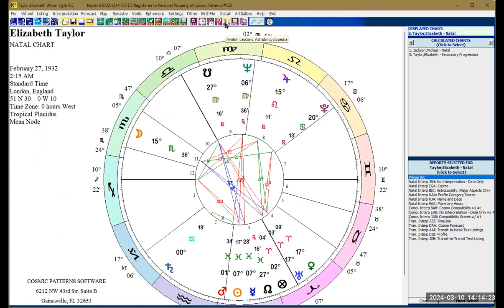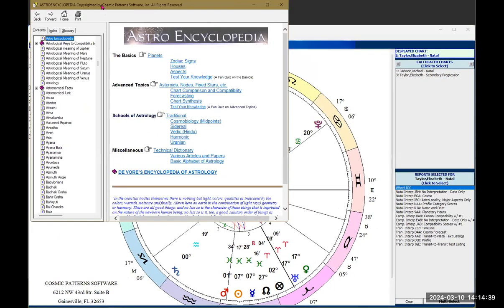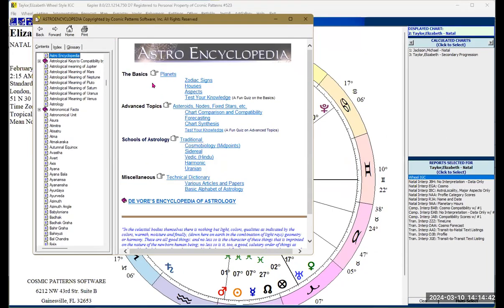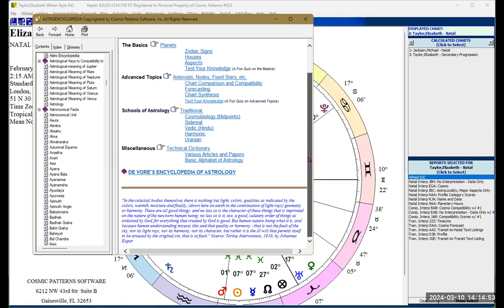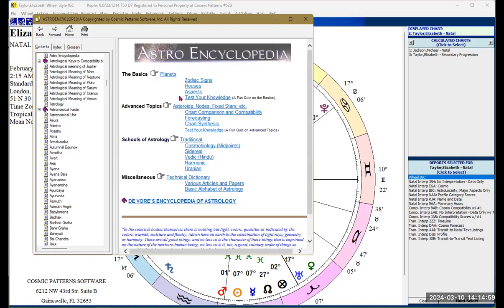The next one is the Avalon lessons. There is an Astro Encyclopedia in there, Avalon lesson, Health Encyclopedia, and the Art Gallery. Let's go to Astro Encyclopedia, and this is the Astro Encyclopedia here. As you can see, if you are new in astrology, this is very good for you. It's like a book, a dictionary of astrology. This is from Divorce Encyclopedia of Astrology. Okay, so that is the Astro Encyclopedia, and we close in there.